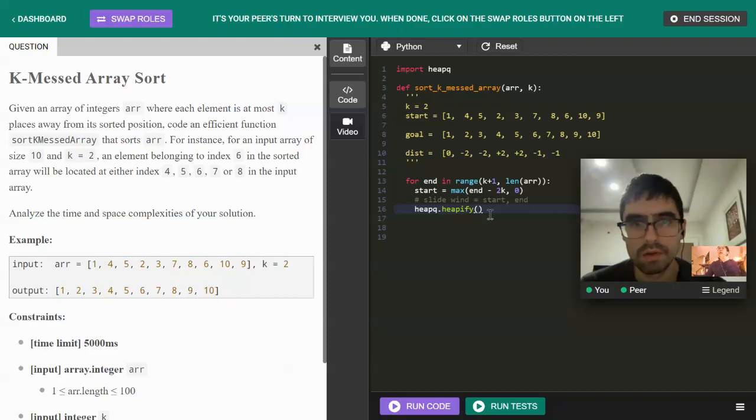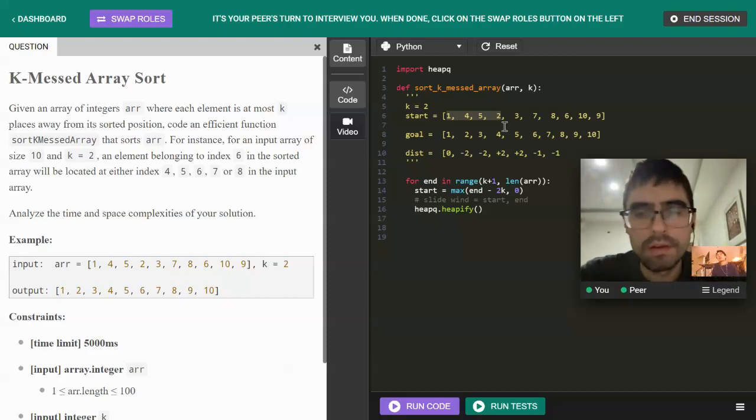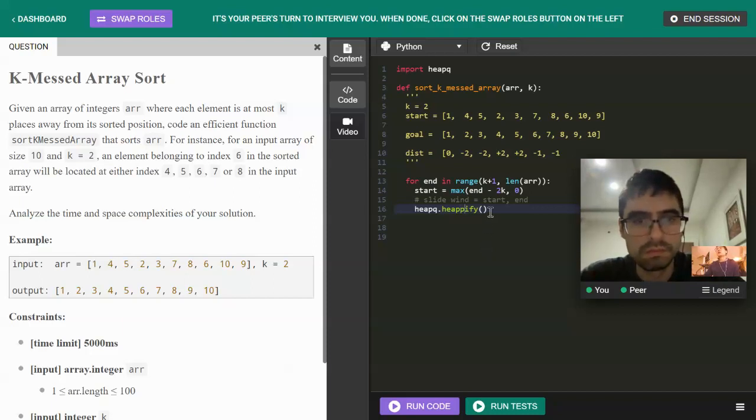Let me think. Because the first one I need to do heapify, but I don't need to do heapify anymore afterward. But I think you need to do heapify only once, and then you just have a heap, and you do only push and pop. Yes, exactly. So heapify at the beginning.